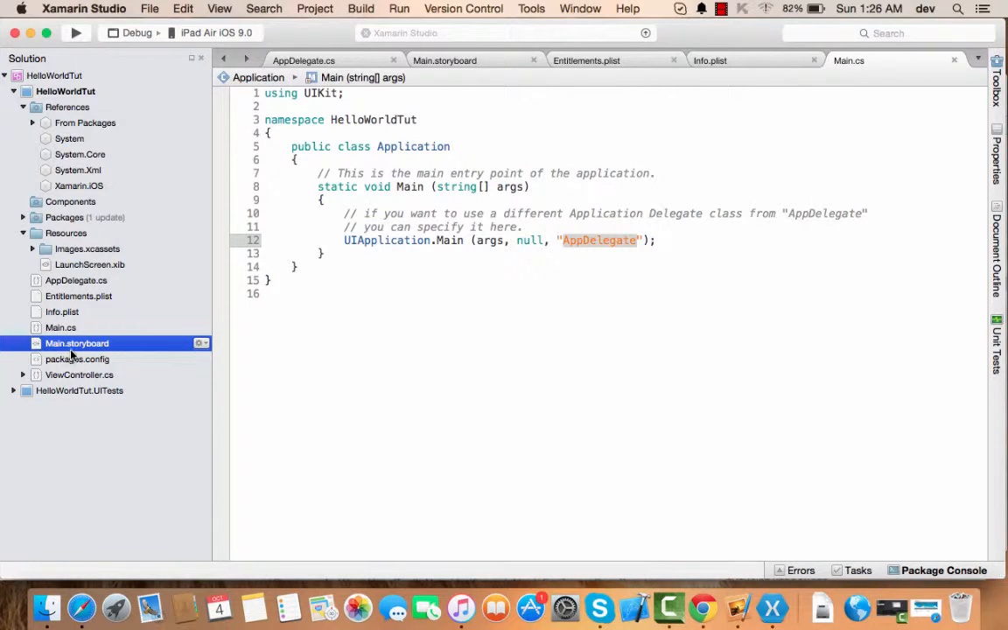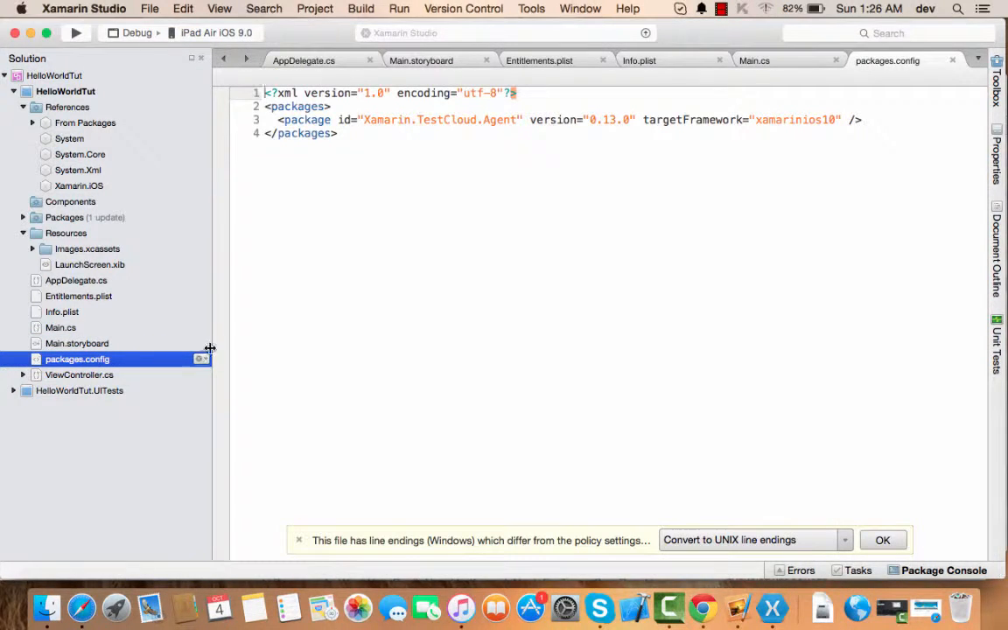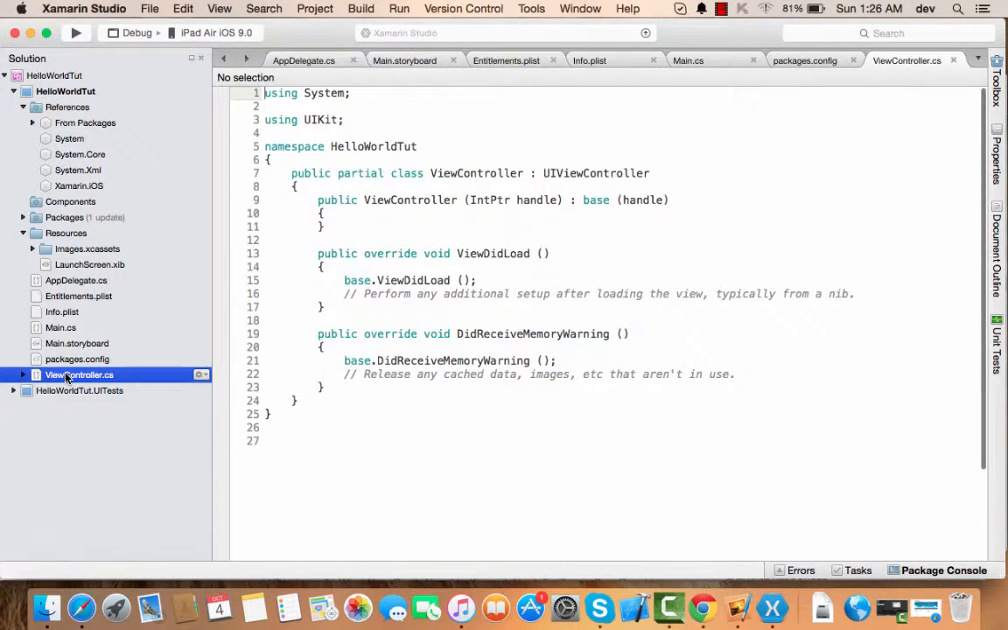So next we're having is Main.storyboard. We will discuss that in detail in later tutorials, but for now I would just like to dive into the packages.config. It has some configurations for the package. It tells you the XML version, encoding UTF-8, and it tells all of the packages that are included in your application. After that you have a ViewController, and that is quite an interesting thing. How is that interesting? Let me tell you.